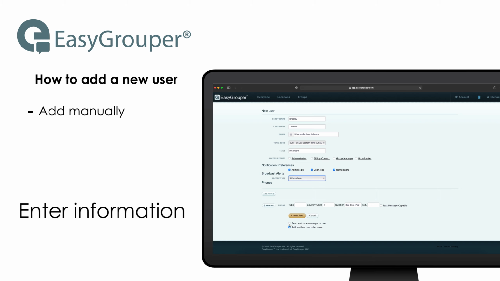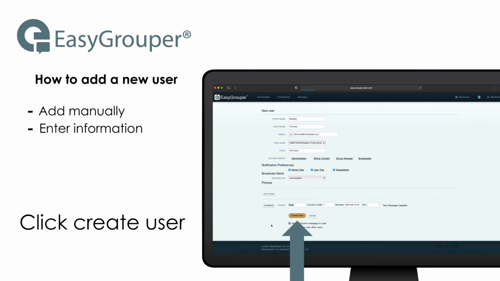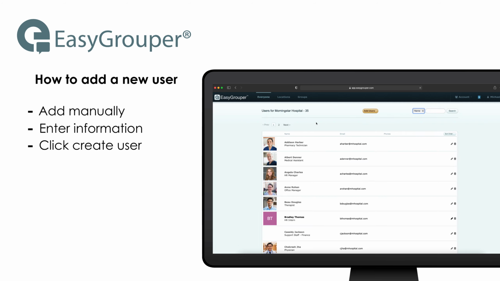Before completing this user, you may choose to send them a welcome message and whether you would like to add another user once you finish. Hitting Create User will then bring you to their completed profile. Navigate back to the Everyone page to see your newly created user.